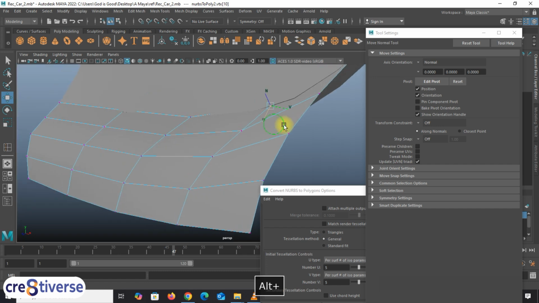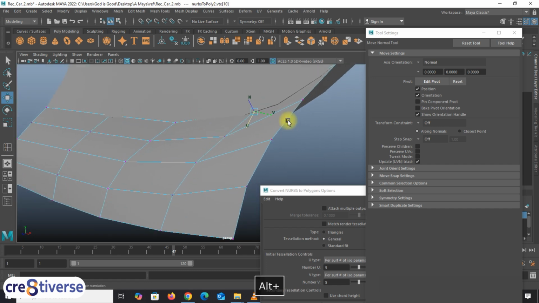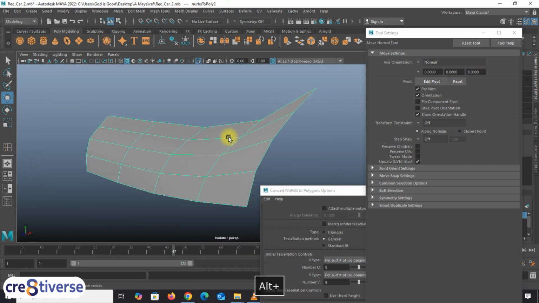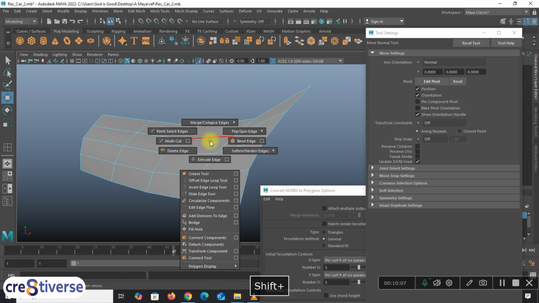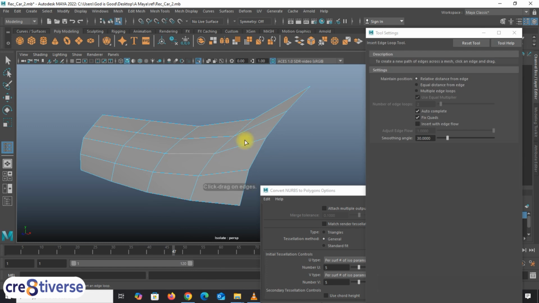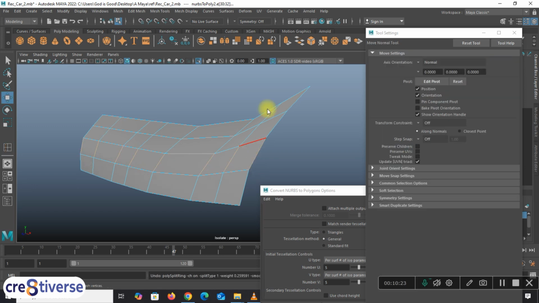I think I'll add more edge loops later on. Let's go back to my object mode, hit my Ctrl 1, and go to my edges. I might need to add some edge loops, like one here. You can do this manually if you want. That is cool. When I'm done, hit my W, go to object mode.